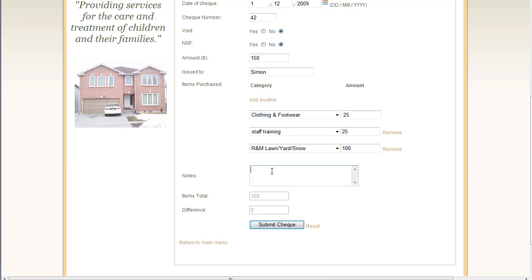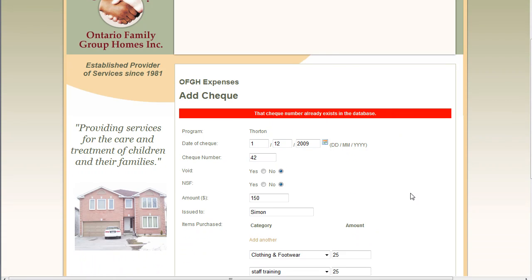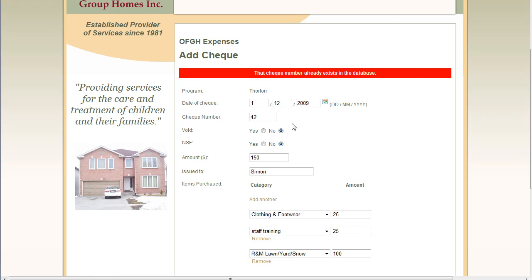Let's put a note as well. Let's say, oh, I don't know, this was for the items purchased last week, whatever the appropriate note would be, and submit the check. Once I do that, I got an error. So this big red bar here tells us there was a problem, and what it is the check number already exists. So I must not have checked my records properly. Oh yes, it was not 42, it was 43.